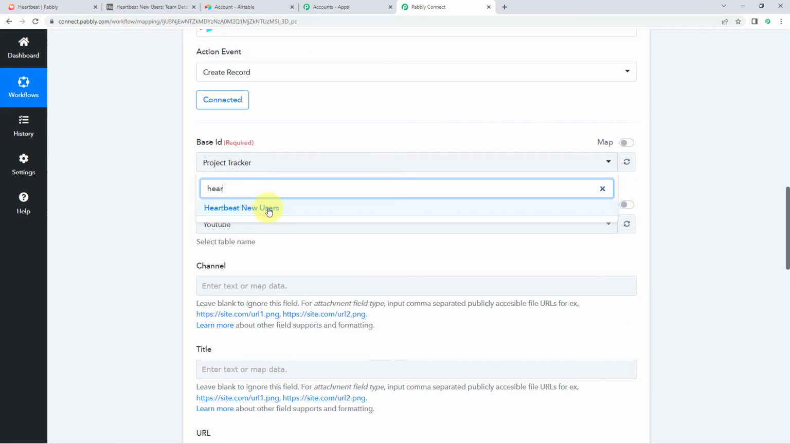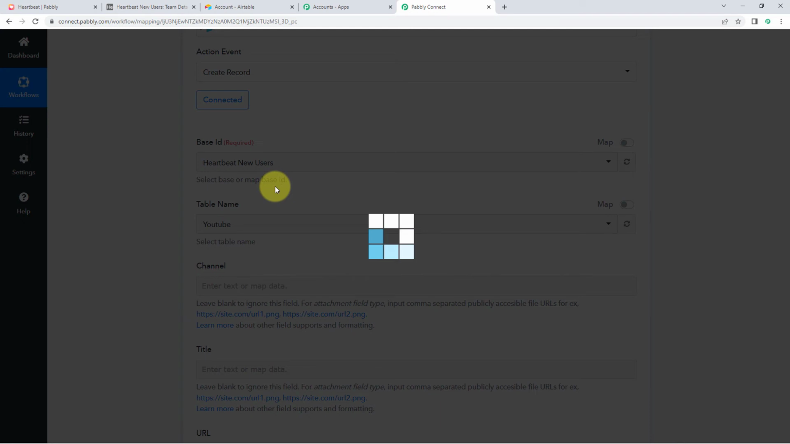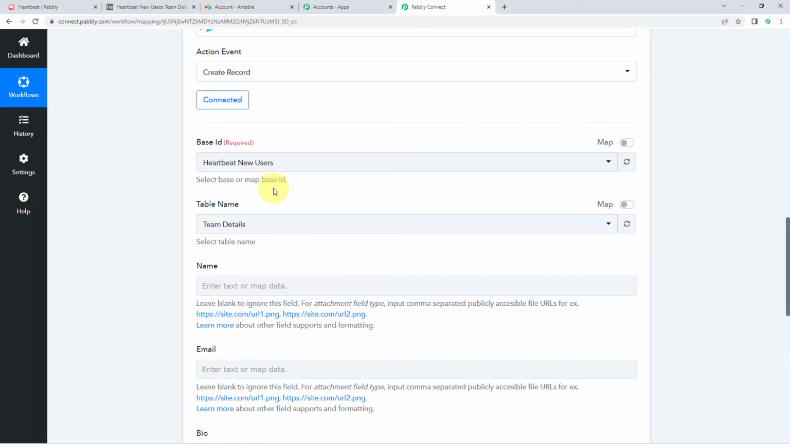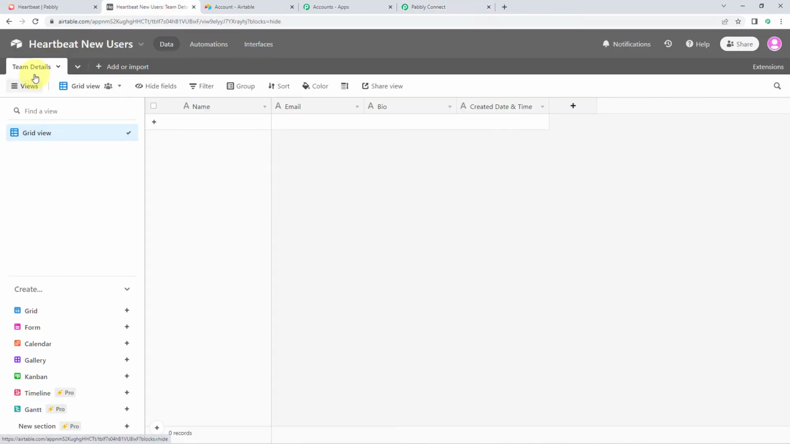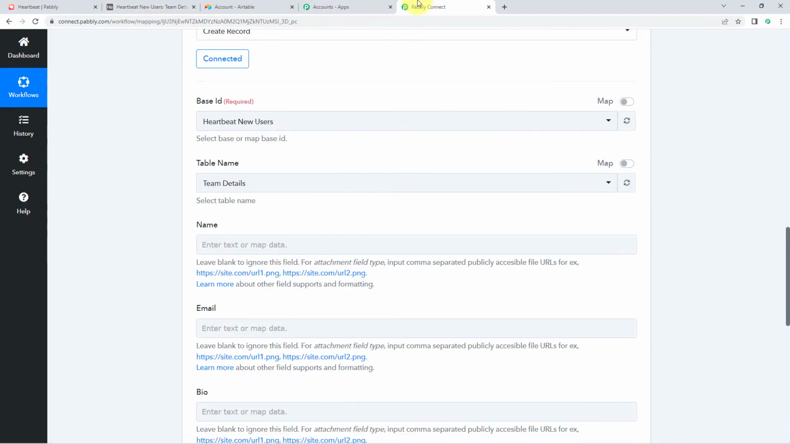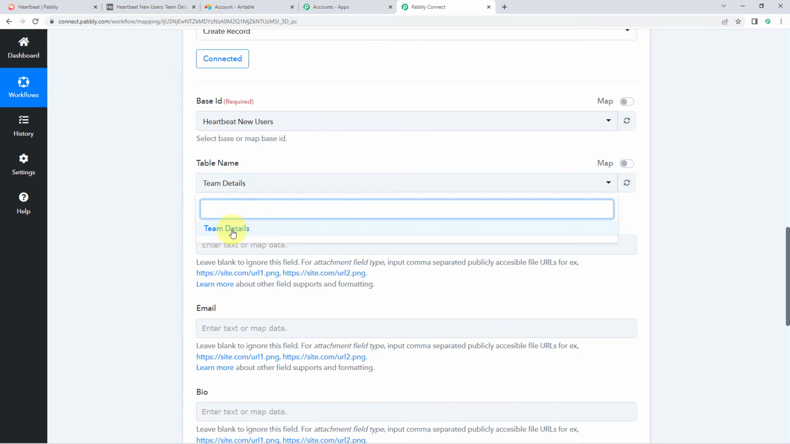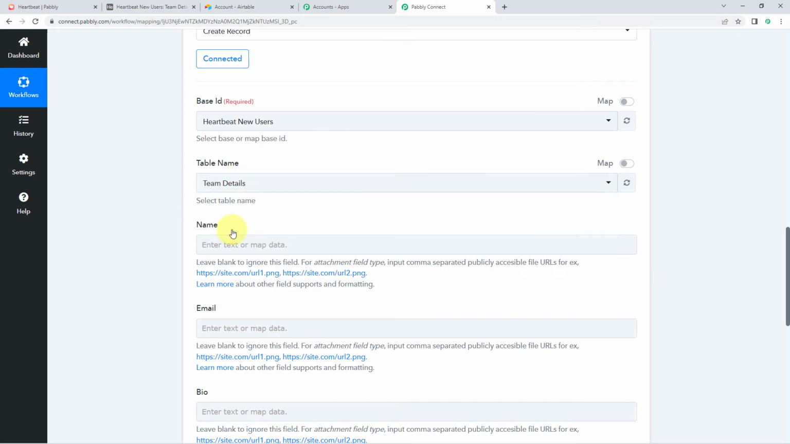Heartbeat new user, the space in which we want to add the details. After selecting the base, it is asking us for the table name. In this base, I have only one table named Team Details, so in the dropdown we can only see one table. If you have multiple tables, select the table in which you want to add the details from the dropdown.